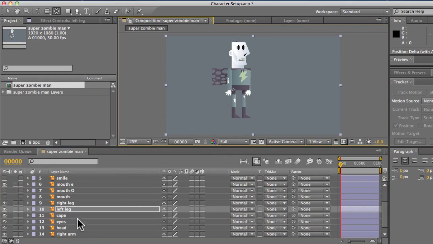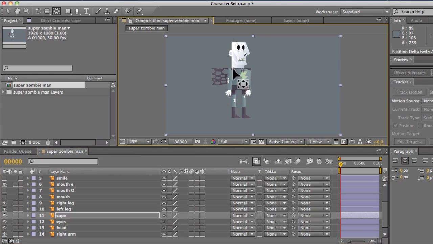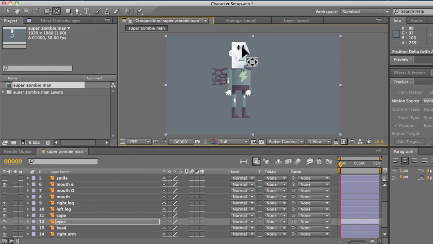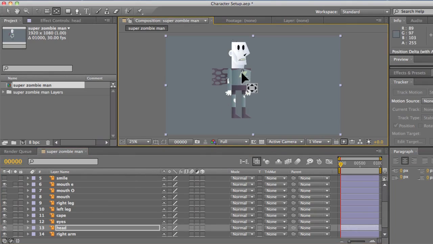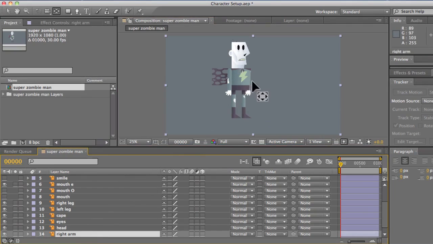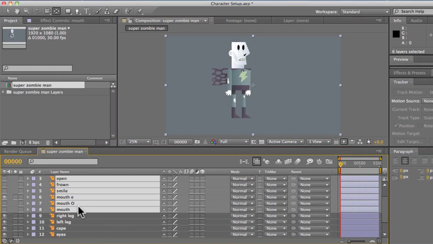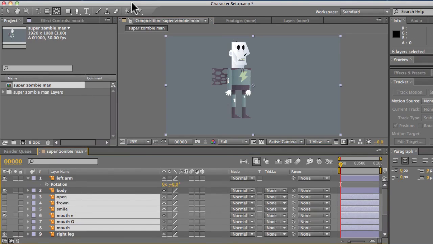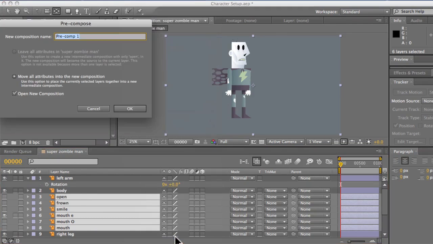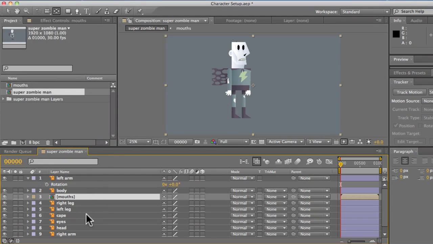So make sure the arms are set to the shoulder, make sure the leg is set to the very top of the leg, and make sure the torso is set more at the bottom around the belt area, and the head around the base of the neck. So you can see I created a couple extra shapes here. These are actually different mouths that I created, so I'm going to go ahead and group them into one giant pre-comp. I'll come back to this later, but I'm going to use this for my lip syncing.